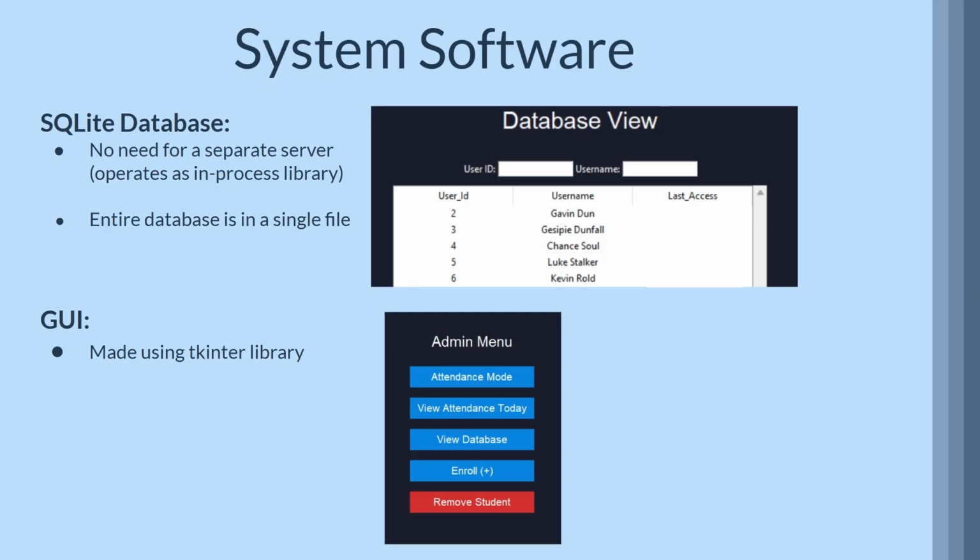System software. The database was made using SQLite. The reason for this was there's no need for a separate server. It all processes in a library, and the entire database is held within a single file. So there's no need to connect to any network of any kind. The GUI was made by using the Tkinter library.